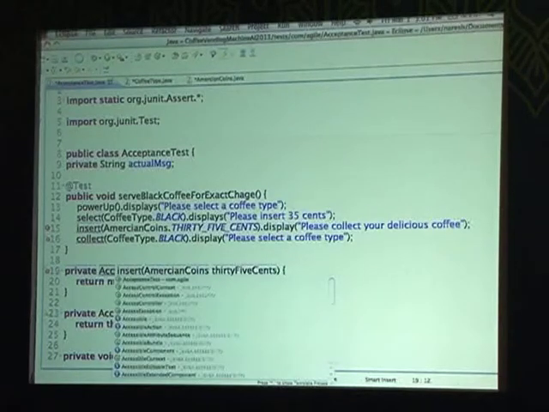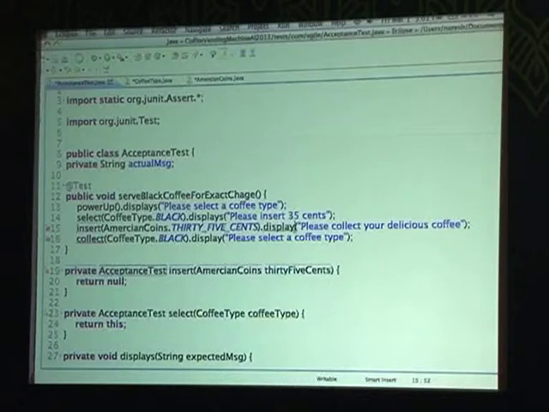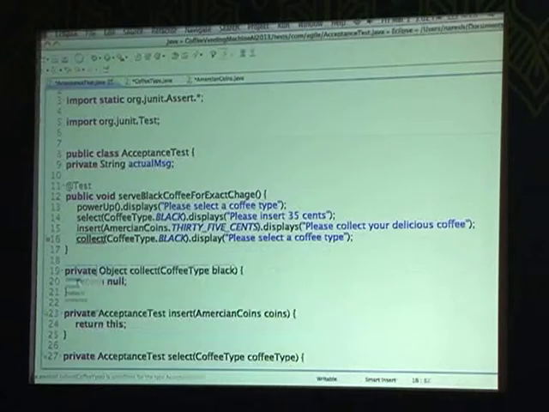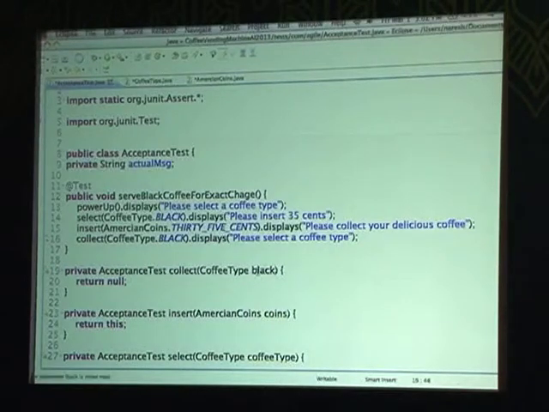So this is the acceptance test. It didn't take it because I made a typo over here. And this should really be cents or coins, actually. And this should return this. The last thing we need to do is this. Same mistake here. This is your expected coffee type. Eclipse is not all that smart, right? You would think it would just fill that out.